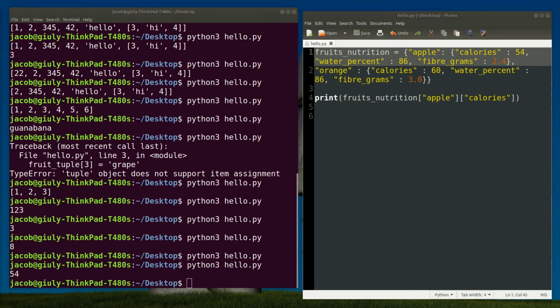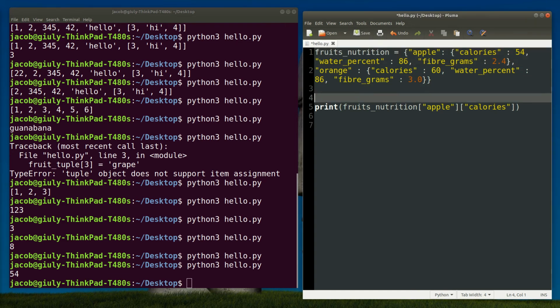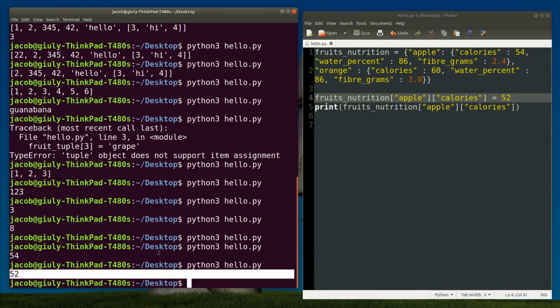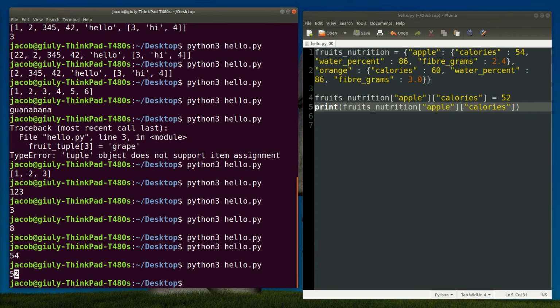Now, say we discover that this wasn't entirely accurate, and that there are actually 52 calories in an apple and not 54. So we want to update this value in a dictionary. How do we do that? Very simple. We simply access the dictionary, the apple, the calories, and set that equal to the new value, in this case 52. Then if we print the calories in an apple again, we get that there are now 52 calories in an apple.